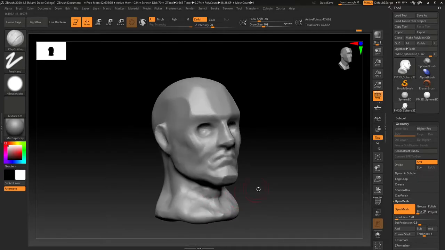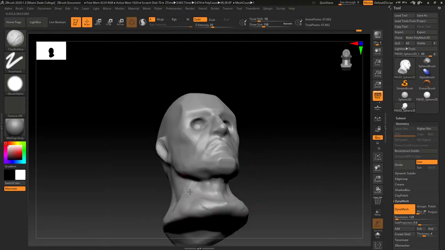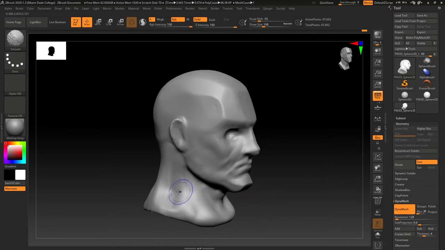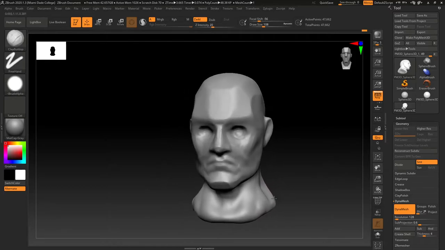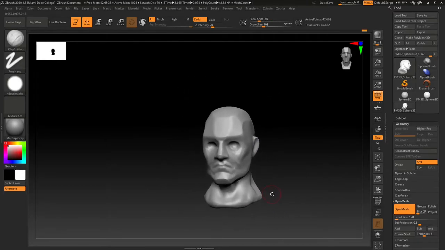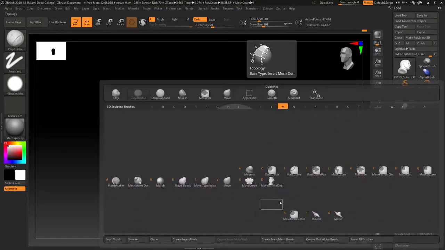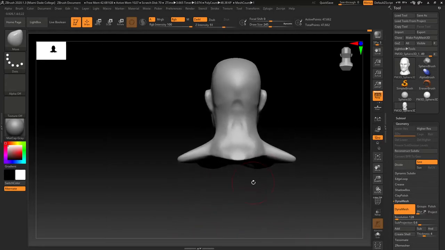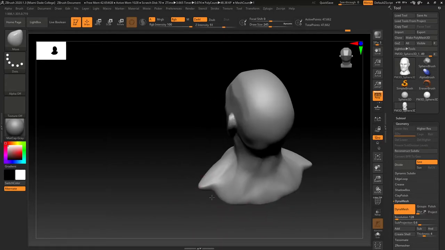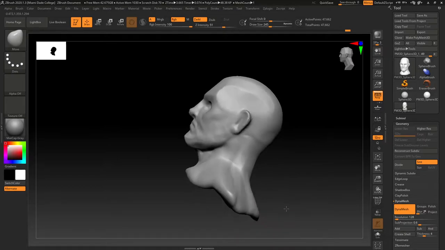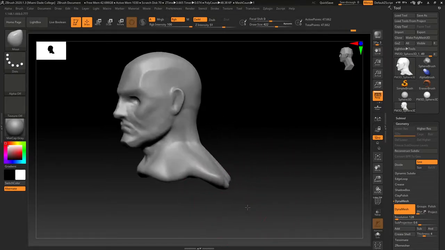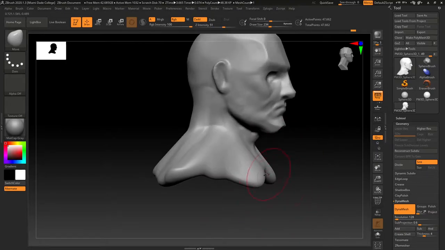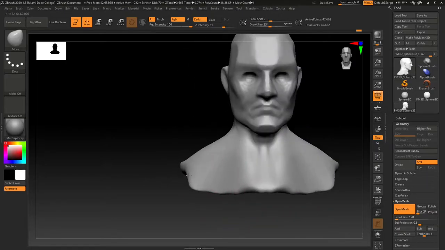The Adam's apple. Again, trying to put those neck muscles. Blocking in a little bit of the body shape, and that at this point is more of a reference than any other thing.